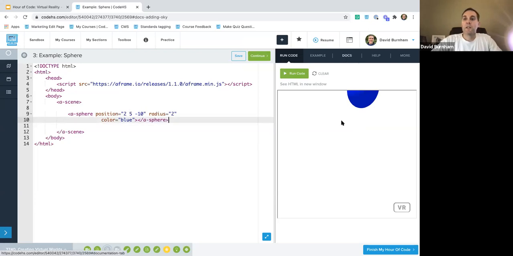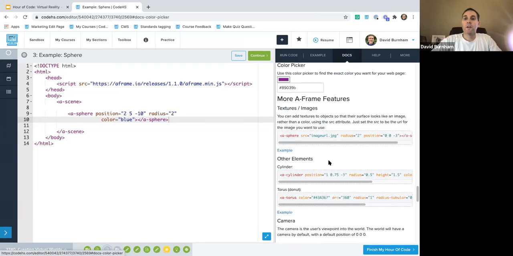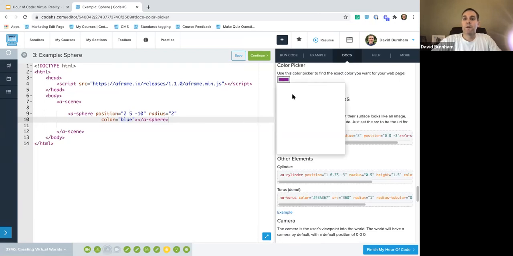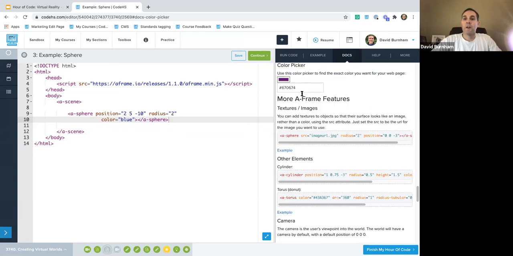If I click on it, I'm going to see a couple different options here. One of them is color picker. If I go down and click on color picker, I can pick a different color. So if I want a nice deep purple, I can get that there. Now it gives me RGB here. If I click that a couple times, I'll get the hex. And once I'm there, I can copy and paste this number in.